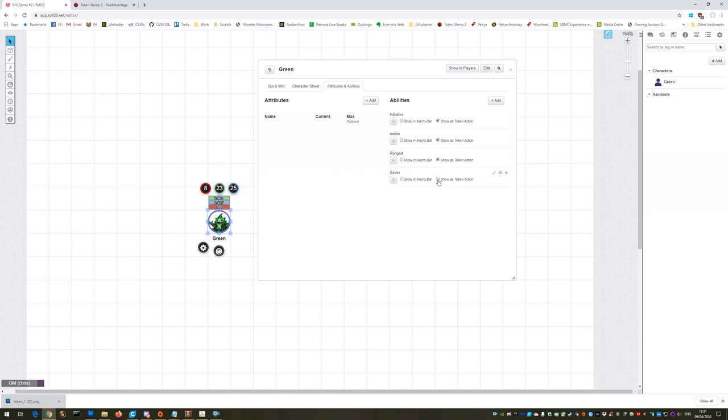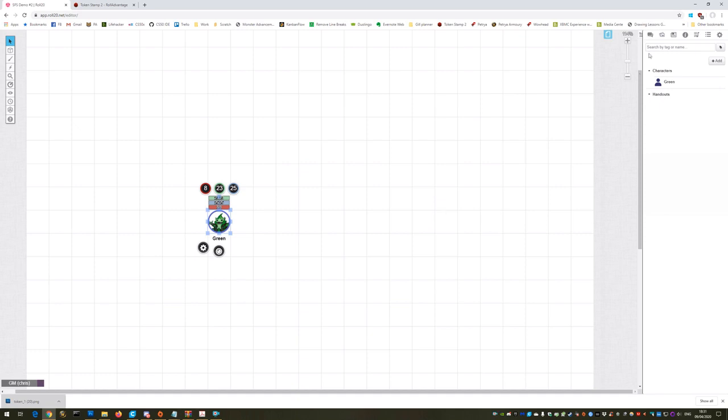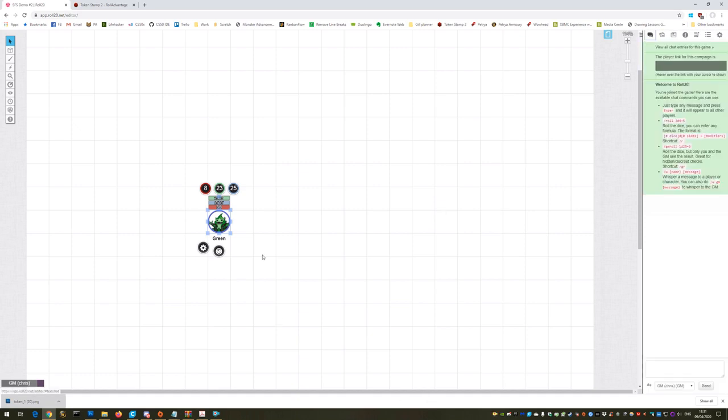Don't forget to check the show as token action button before you click off this page. The reason that we click the show as token action is when you select your token, on the top left hand corner you'll see your token macros. They'll be for the character that you have selected. Show an example there of a melee attack, the ranged attack, the saves.